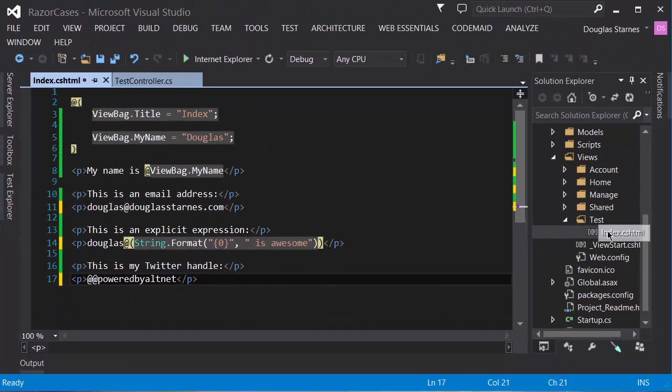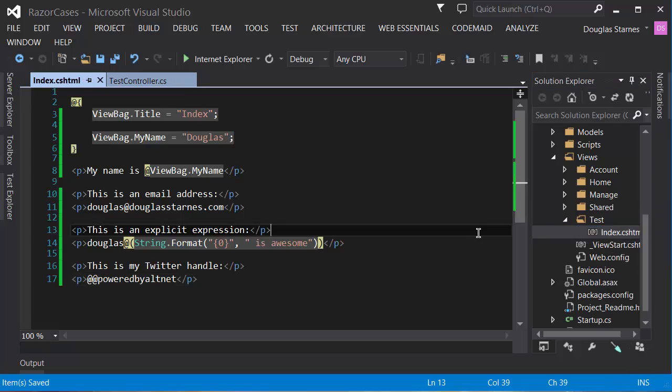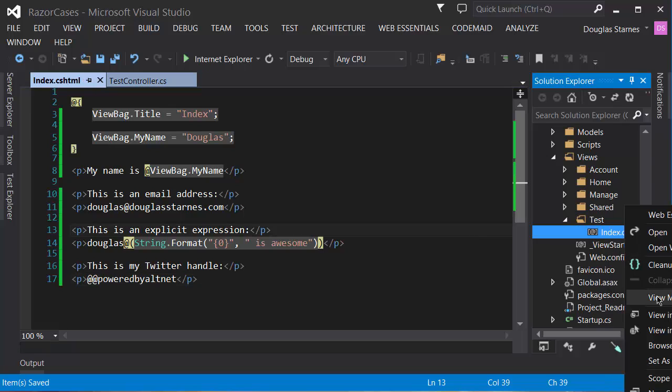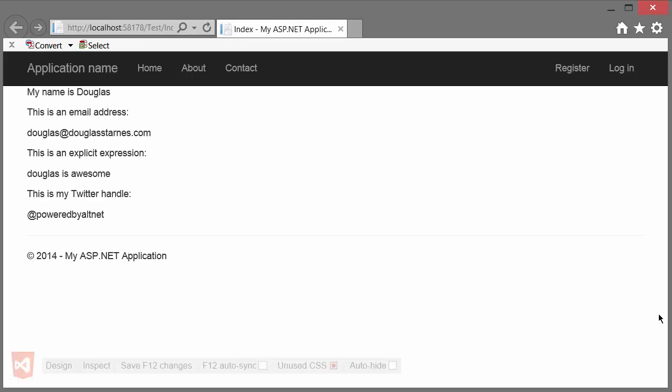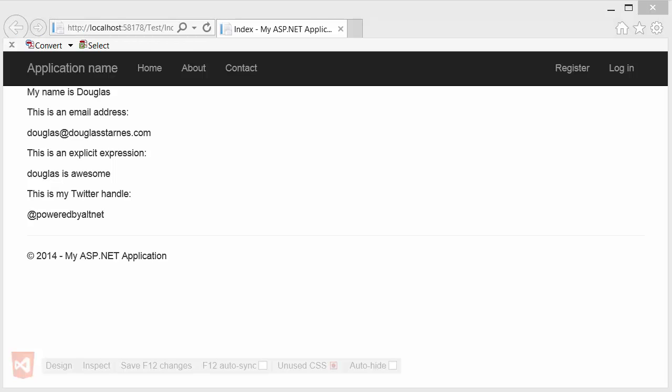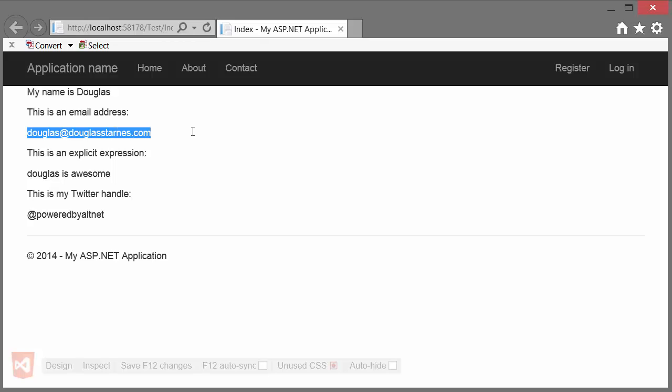Now I'm going to right click on this view and select View in Browser after saving it. And we can see how Razor handles email addresses, explicit expressions, and Twitter usernames. So here is the email address that we put in. It's treated as literal text. This is using the explicit expression, and this is escaping the @ sign with another @ sign.